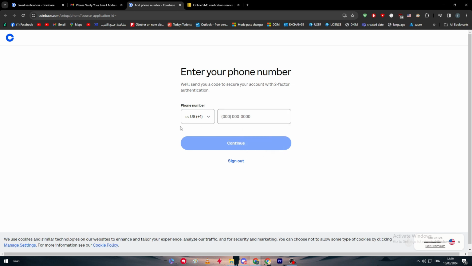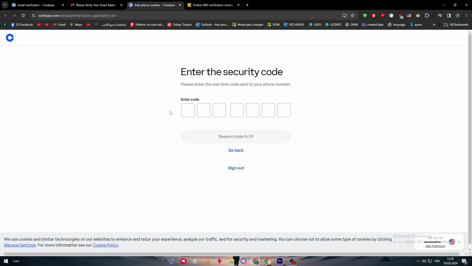So let me just show you, for example. Let me, for example, use this country right here and try this number. I think I have bought it already. So let's click on continue. And normally here you must enter a code. So the code will be sent to you in this number, and you must put the code right here. So please enter the one-time code sent to your phone number.